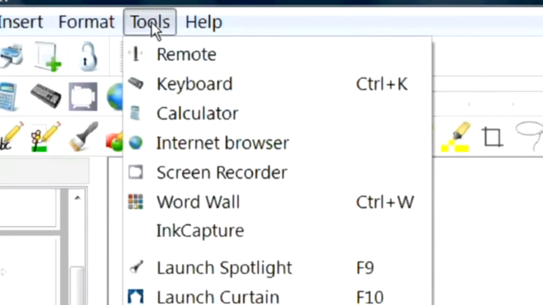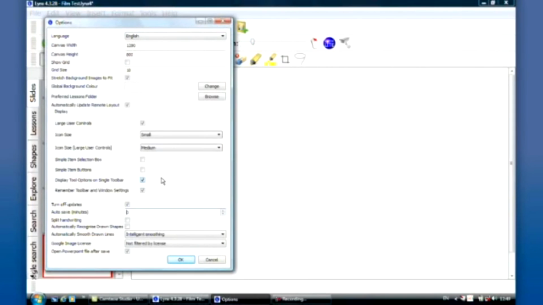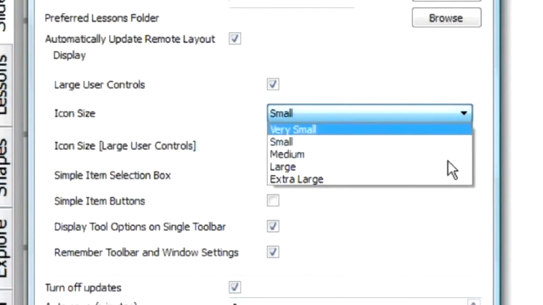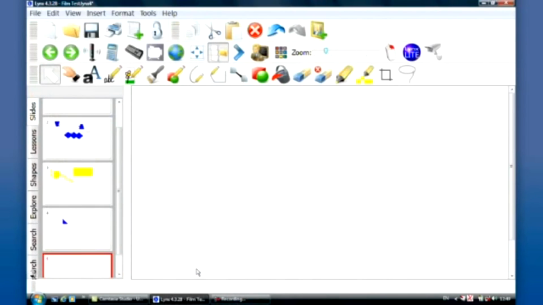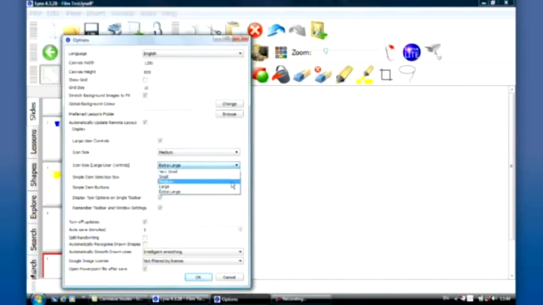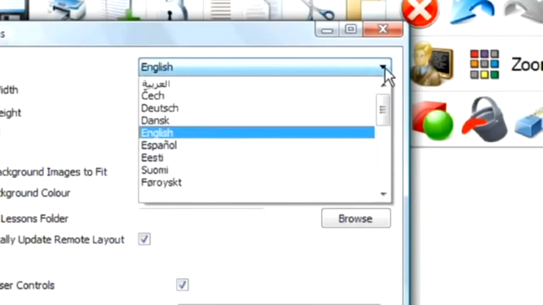I do have a tools menu here. If I press tools and go to options, this is where I can actually choose to organise the size of my icons. So I can make my icons extra large, or I can drop down the size of my tools according to the screen size being worked on. This is also where we find things like the changing of the language setting, for example.